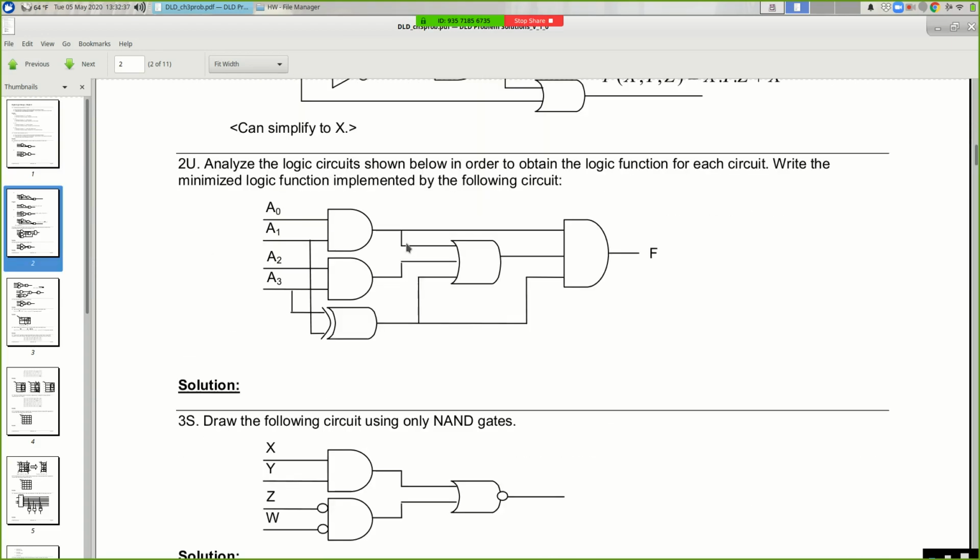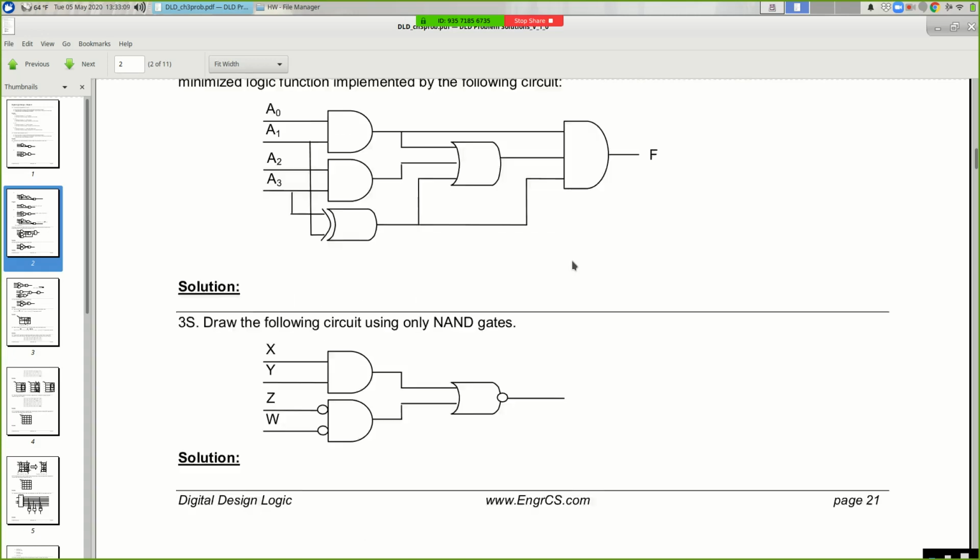Question 2, analyze a logic circuit in order to come up with a logic function, an equation, and then minimize it. This is a circuit with a lot of gates in it. So turn this into an equation. F is some function of a0 through a3. Minimize it. Probably make a truth table, put it into a K-map, cover rectangles, write the sum of products you get, and then write down that minimized logic function. So it's an analysis question.